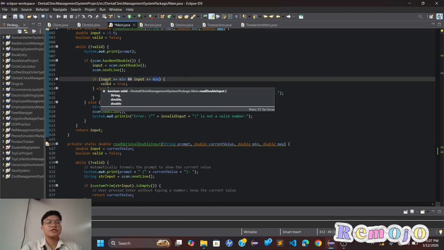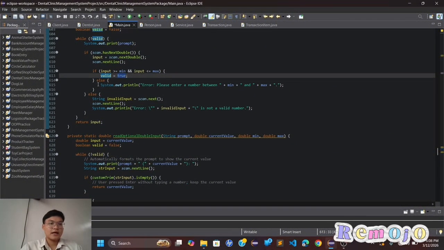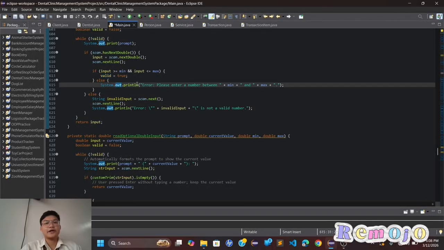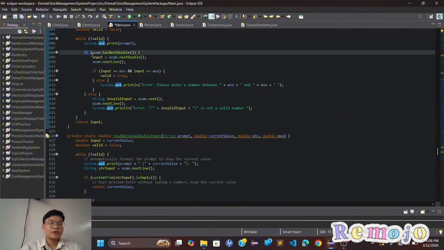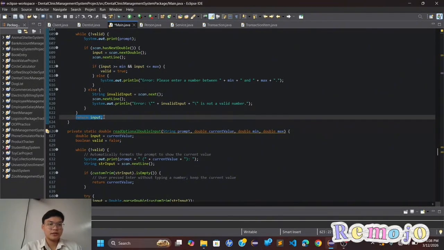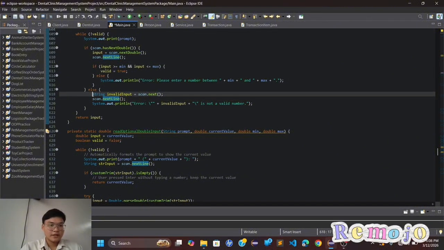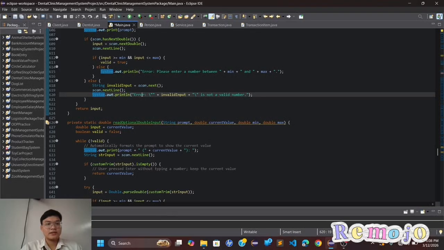And if that condition is met, it will set the valid variable to true. And otherwise, it will print an error to the user. And if our first if statement is met, it will also return the input. And we have here an else statement that if the if condition is not met, it will store the scan value to the invalid input, and then it will print that the input is not valid.